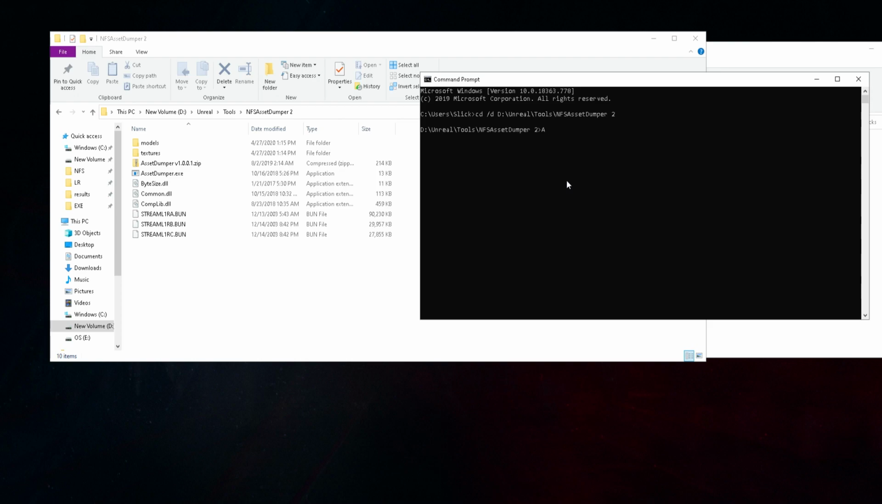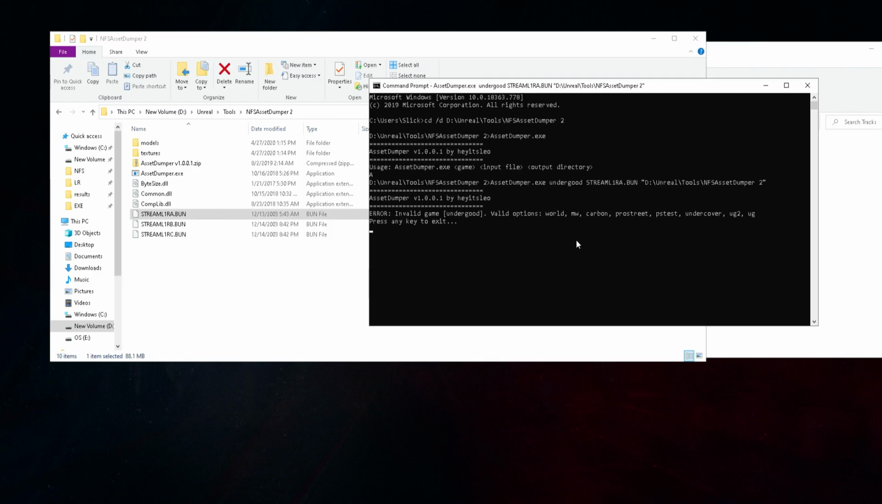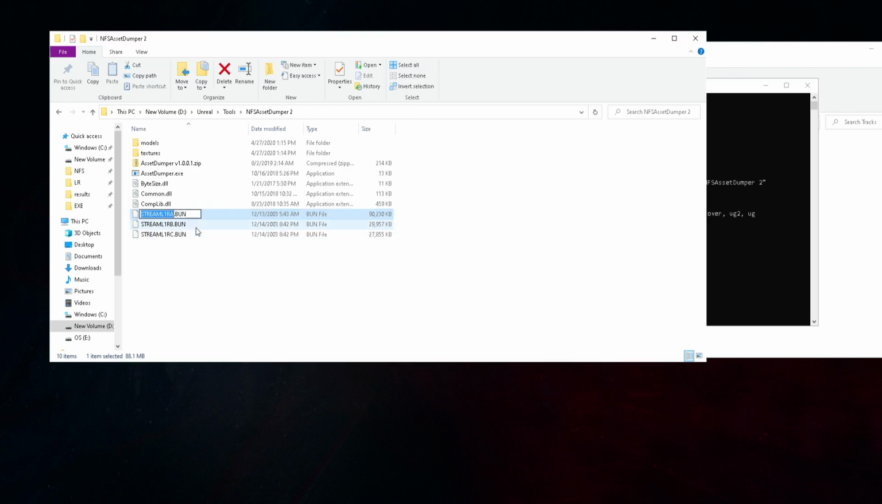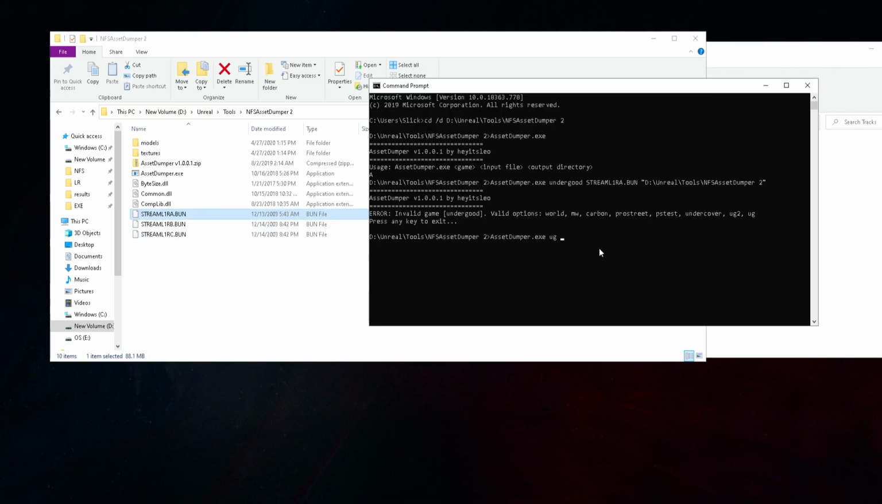We're going to type asset dumper.exe. So the syntax for this. Alright, so we're going to type asset dumper.exe, the game, which is Underground, so UG. These are the syntax you'll be using. Underground, and then the input file would be the bun, so this entire file right here. Type that in or paste it in.